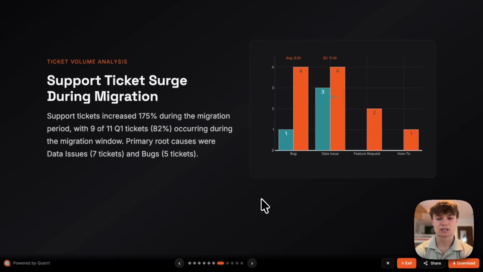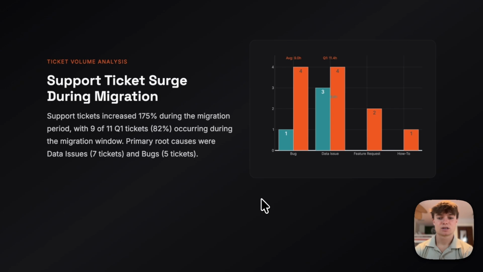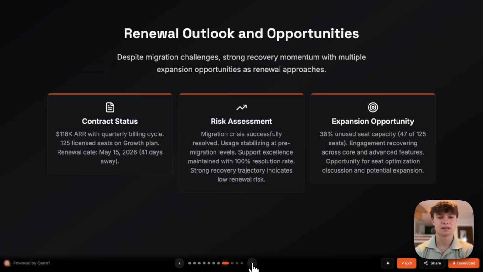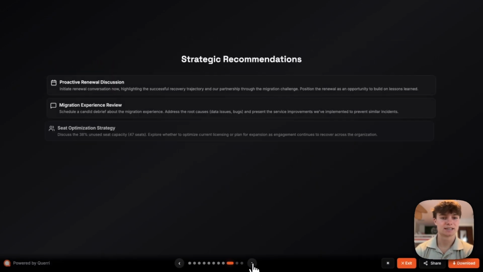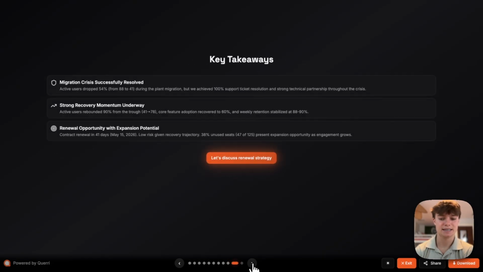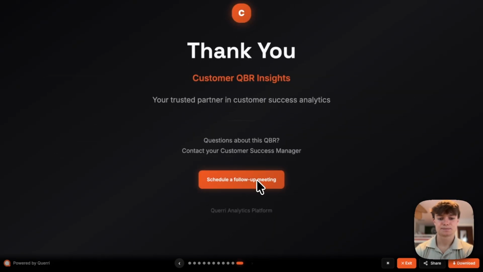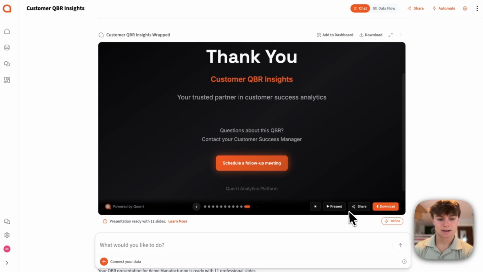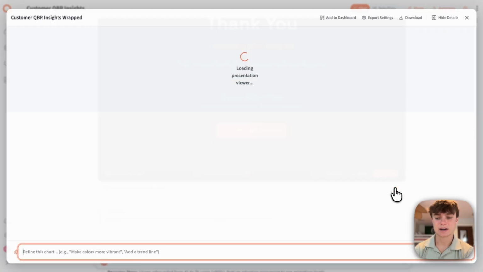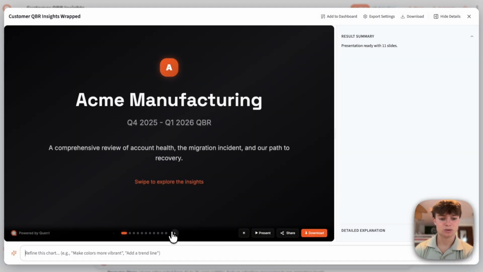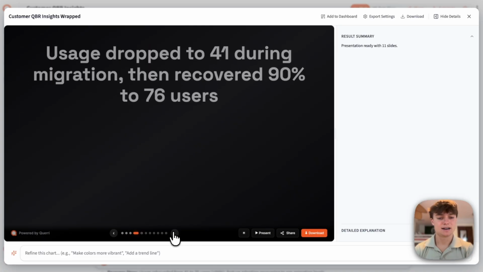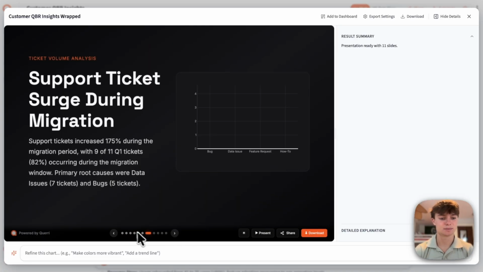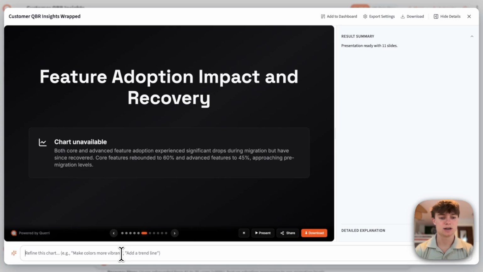We can see our support ticket surge during the migration, the renewal outlook, opportunities, recommendations, key takeaways, the ability to schedule a meeting. So we can exit this. We can go into refine right here, and if you wanted to, you would go to that one slide, and you could simply tell Querri to fix the issue with this chart, right?